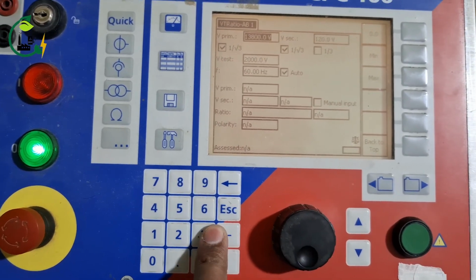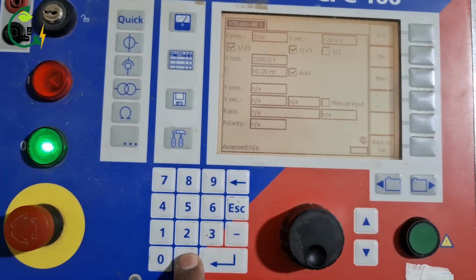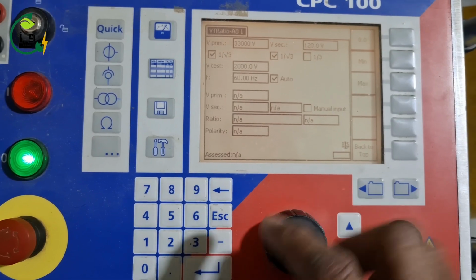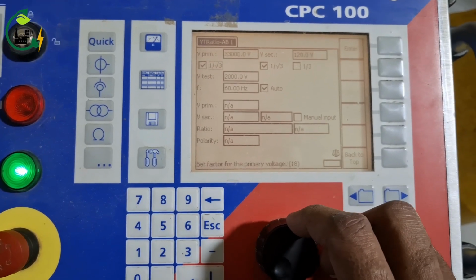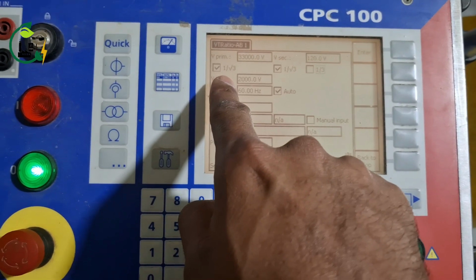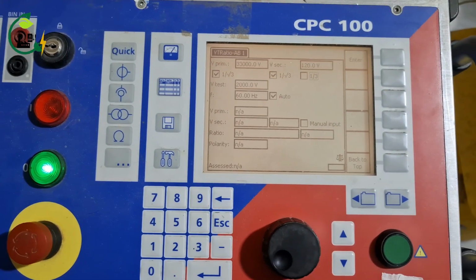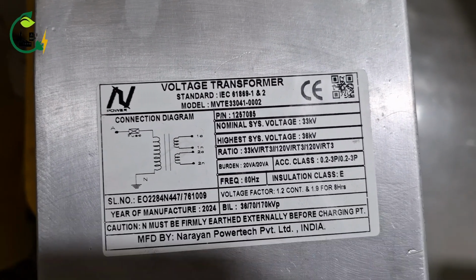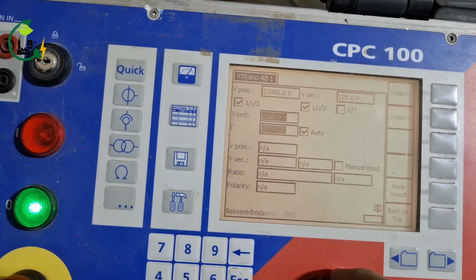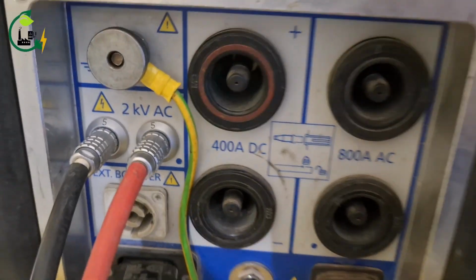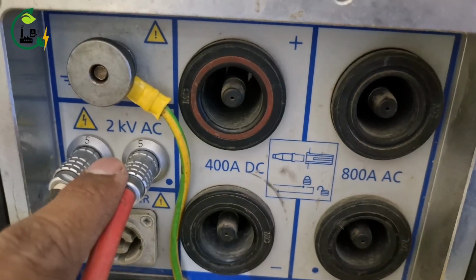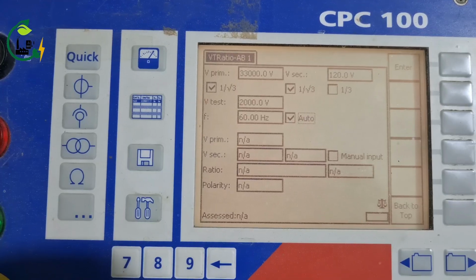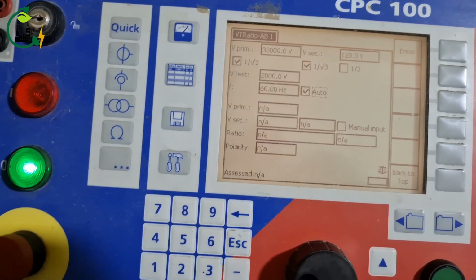We have to enter the VT primary voltage and secondary voltage as per our VT nameplate. After entering the VT primary and secondary voltage, we have to select 1 by root 3 because we will inject single phase. 33 kV is the 3-phase voltage. Here is the nameplate. The primary is A and capital N, and two windings 1A 1N and 2A 2N. So this primary is connected and the secondary is connected to the input. I will inject 2 kV because this is the tester's maximum. CPC100 can inject 2 kV.